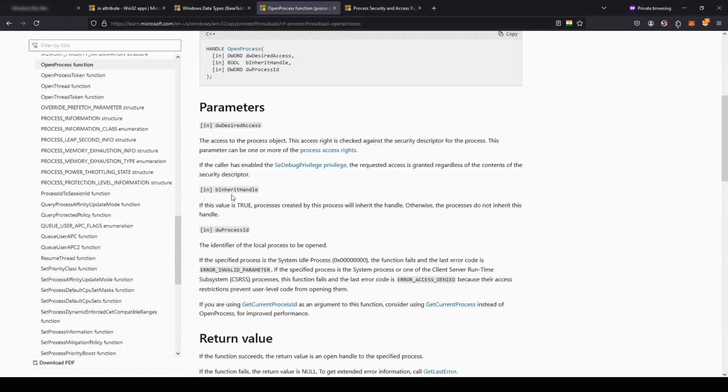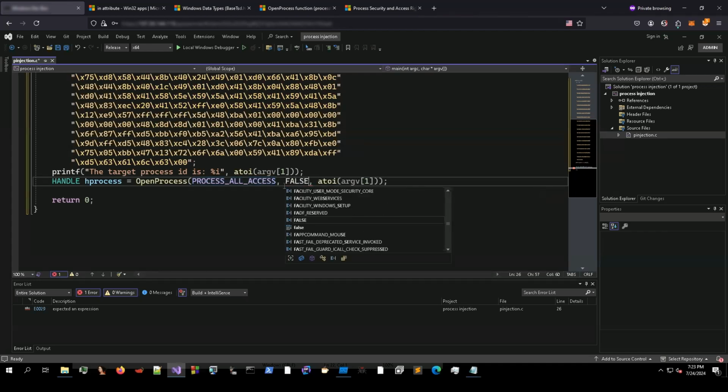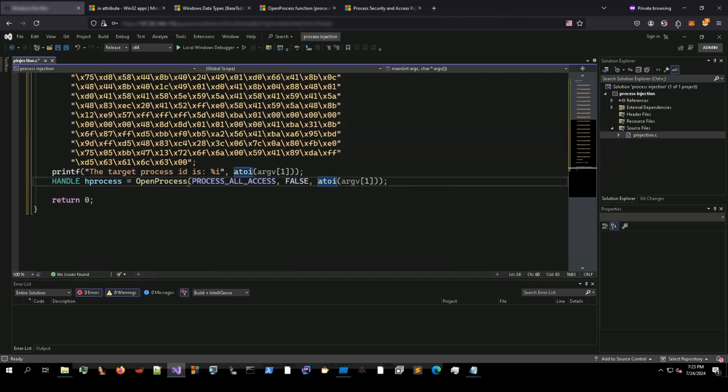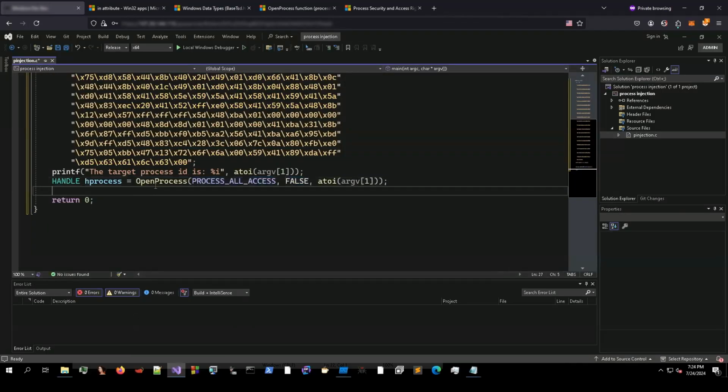If this value is set true, that means the child process would have the capability to inherit from the parent process. But we do not need to implement this functionality. We do not need to provide these capabilities to the child process. We do not need it even. So we'll make it false. So the second parameter has been set as false, and we have already set the third parameter. So our first function call is now ready, OpenProcess, and we would be able to open the process and get a handle to the target process.